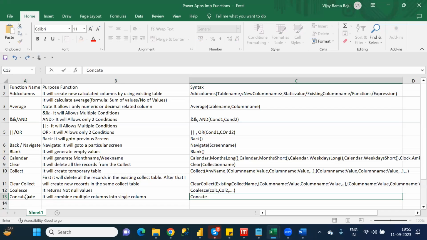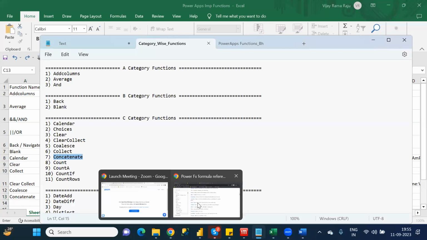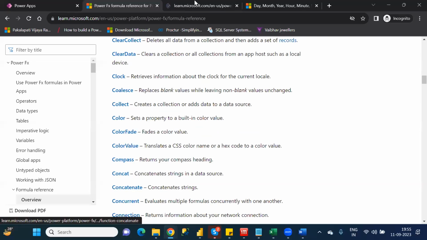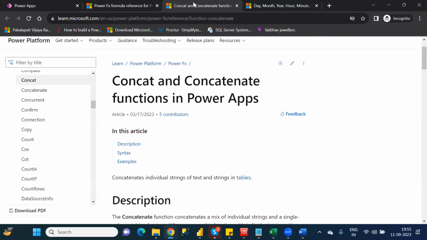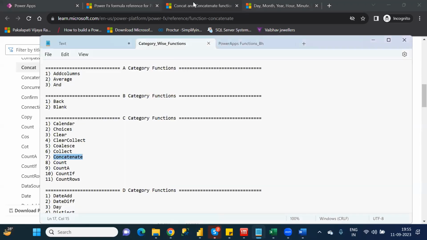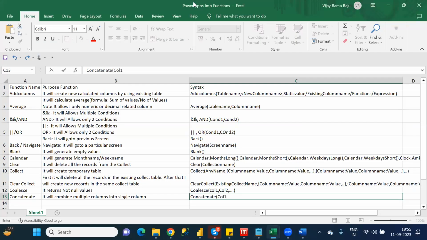Concatenate of this. How the syntax will be there. Only Concatenate you have to use. Don't use Concat. You can mention the column names directly. Column 1 comma column 2 comma etc. Like this. You can mention n number of columns. Understand clearly. Very important.